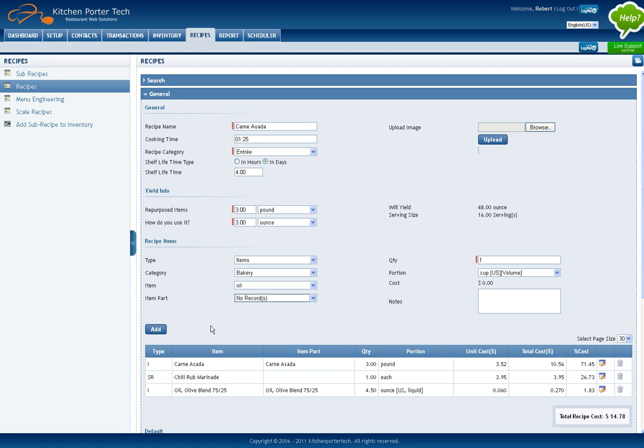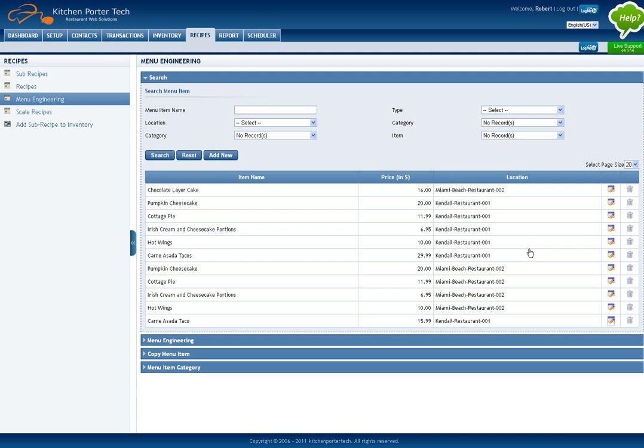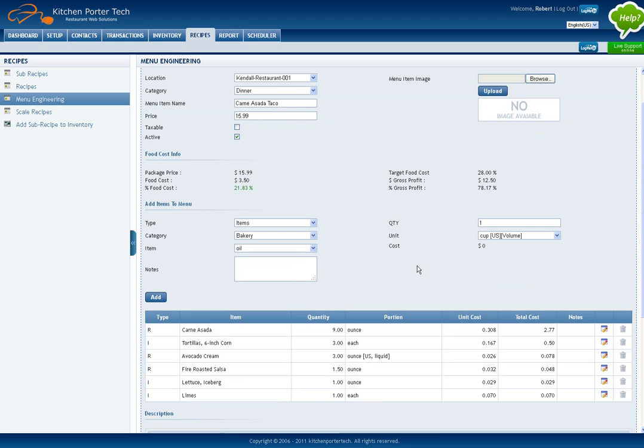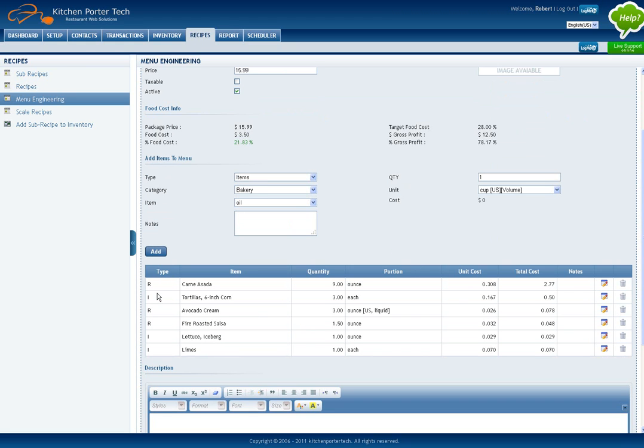We looked earlier at our menu engineering screen, so we're going to go back there so we can take a look at those costs. Because now we have our recipe, we have our sub-recipe. Let's open up our carne asada taco, and let's scroll down so we can come full circle. Notice that we have our recipe here, which is carne asada, which contains a sub-recipe. So when I put together 9 ounces, it gives me a total cost of $2.77. Then I need additional items from my inventory like my tortilla shell, lettuce, and lime. But notice I have 2 other recipes here. I have an avocado cream and a fire roasted salsa. So together, when I pull all these items out and put them together, it tells me my total food cost is $3.50. I'm selling it for $15.99, and those are 3 tacos.